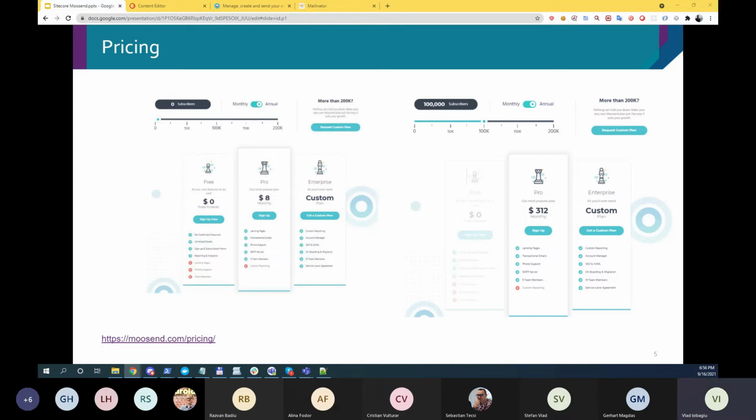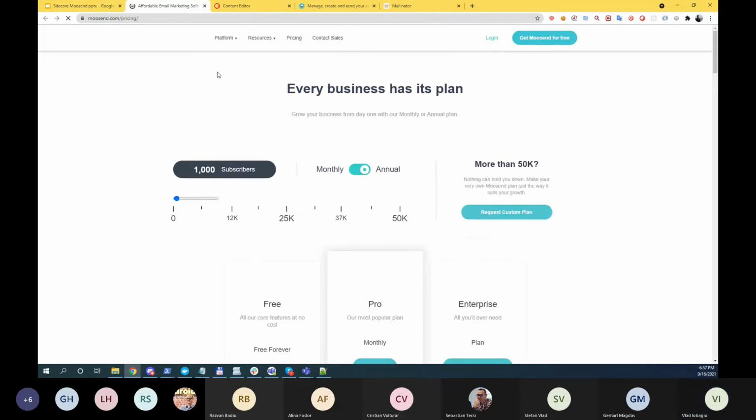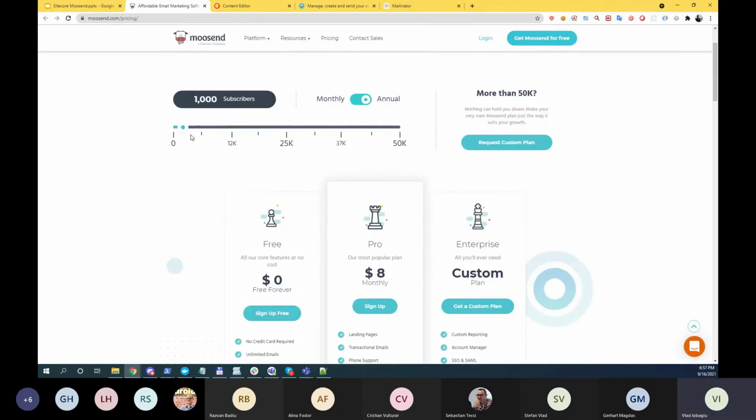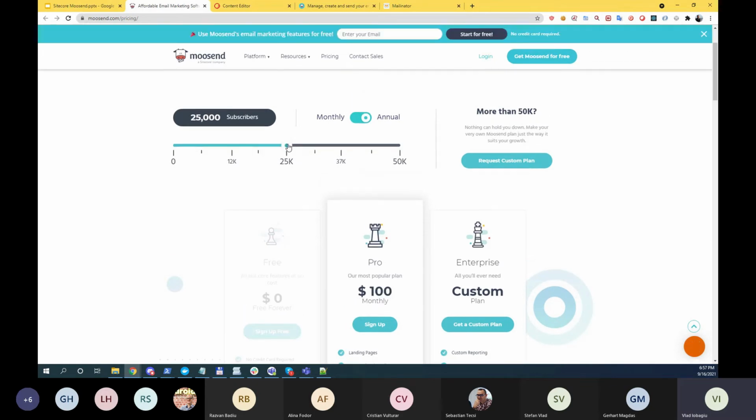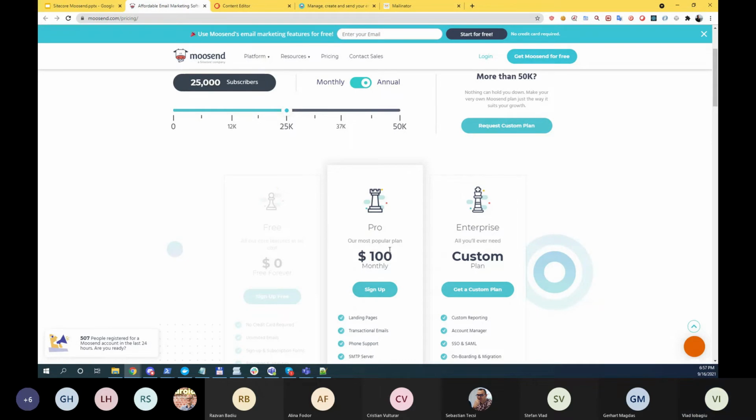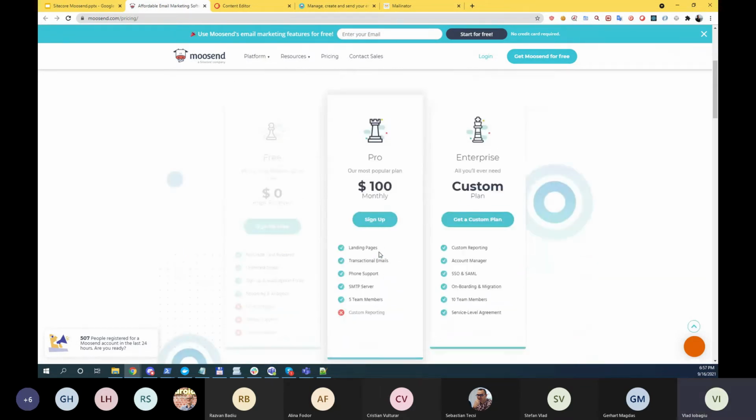You can simulate the price on their site. If you have more than 200,000 subscribers, then you are an enterprise customer, and they will have a custom plan for you. So here on the Moosend pricing, you can simulate the price. For example, see here, I just go to 25K and, one second, where is the price?